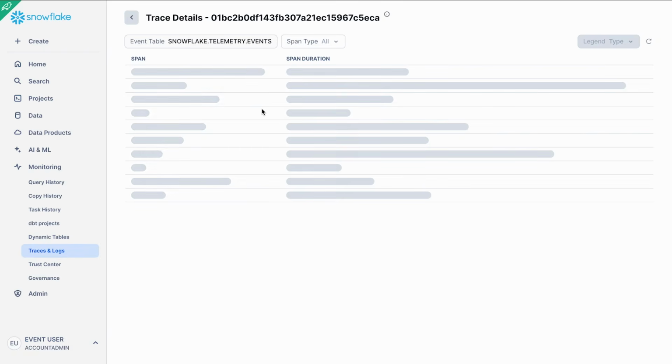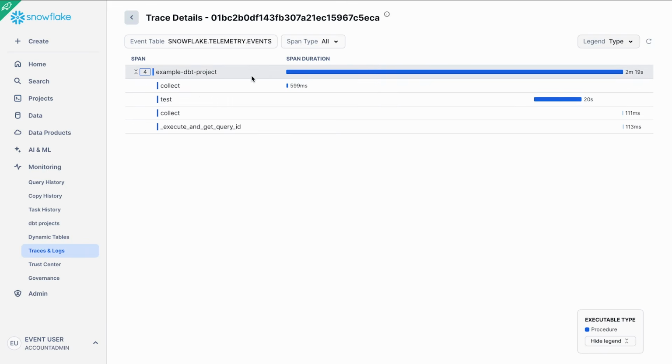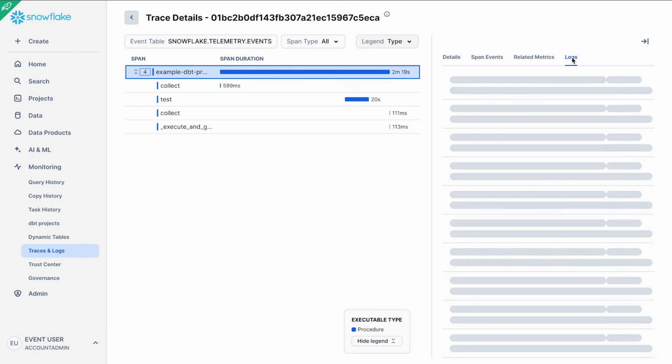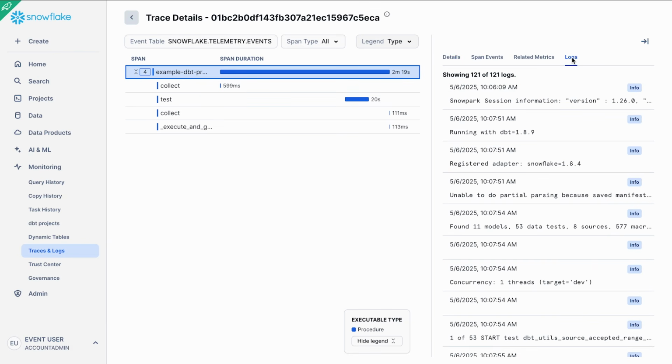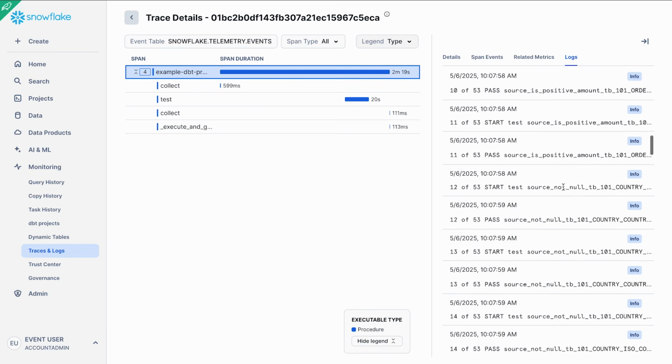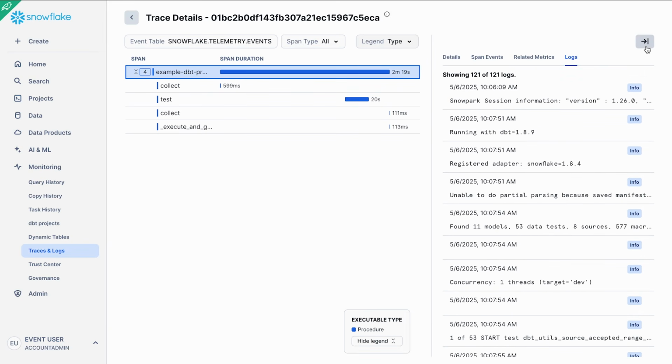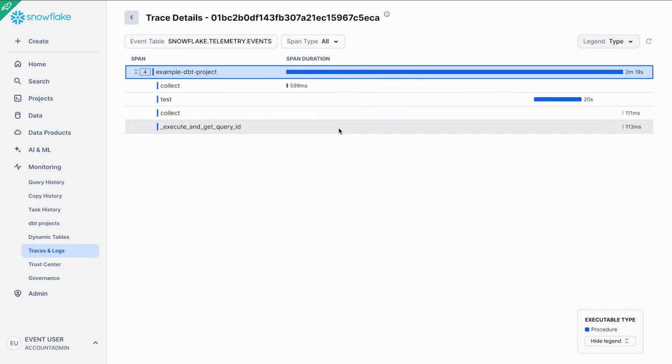So if I want to look at what happened during a dbt execution, I can jump into here, see a breakdown of what happened with the trace. All this is open telemetry standard, and then dig into the logs as well. So I can see everything that happened and debug in the same platform where I ran the dbt project. Don't need to go digging for logs in other platforms. It's all in the same place.